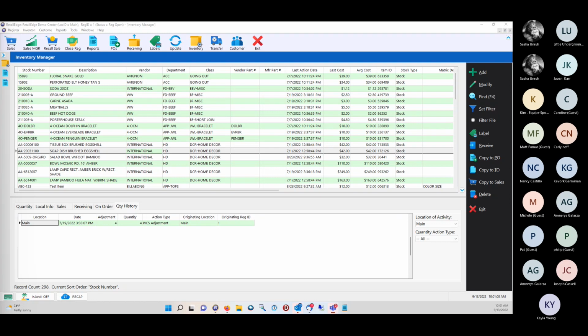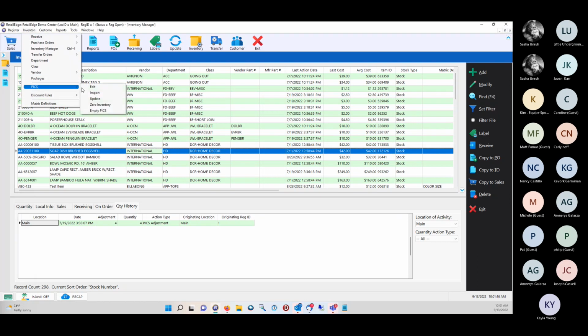And what you do is you scan into Notes and you email yourself that file. And from there, you can go into inventory, pics, import, and you can import the file. So you would email yourself the file off your phone, open up your email on the computer that RetailEdge is on, and from there, save that file and then import it in.